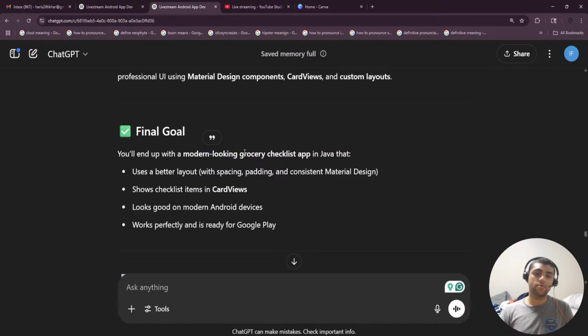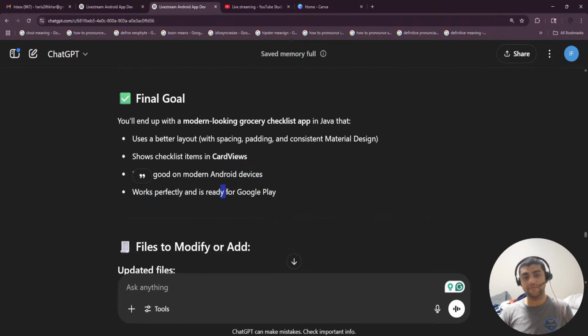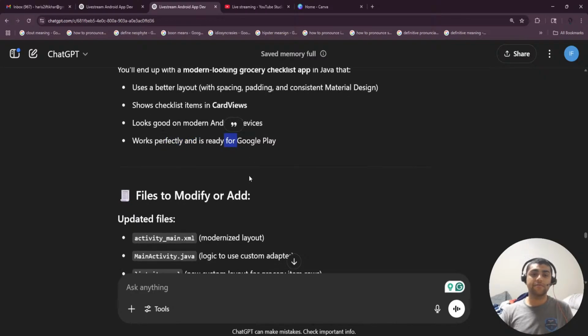You'll end up with a modern looking grocery checklist in Java that has a better layout with spacing, padding, and consistent material design. That's what's missing here. It shows checklist items in card views. It's going to look better, looks good on modern Android devices, and works perfectly and is ready.